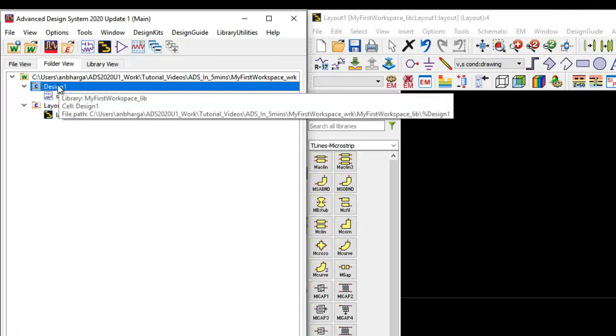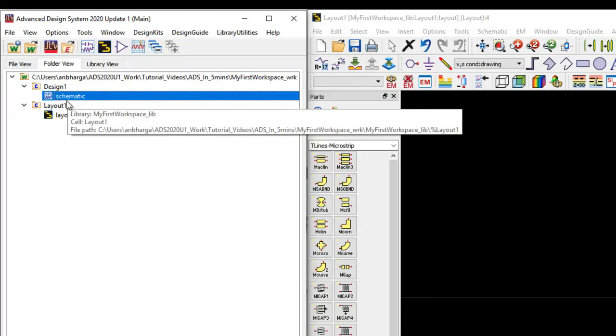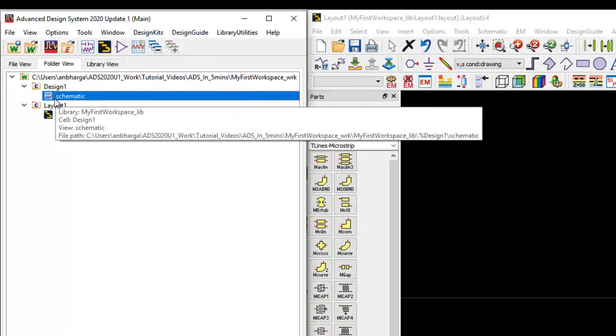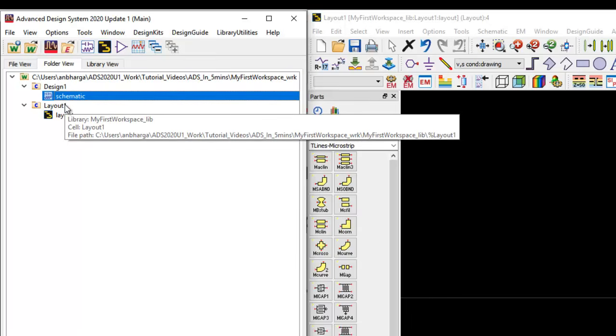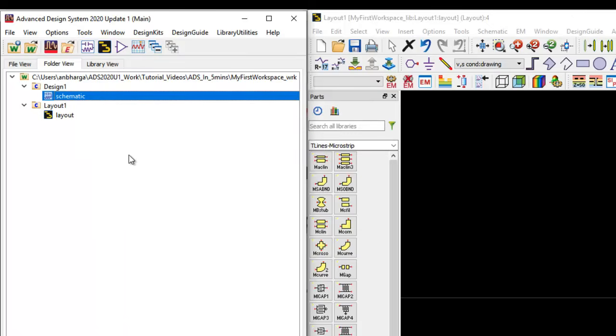And inside each cell, you can have one view or you can have multiple views. For example, in the same design, I can have a schematic as well as a layout, or I can have multiple schematics and multiple layouts. So all these things are possible and ADS is a very flexible environment allowing you to do whatever you wish.